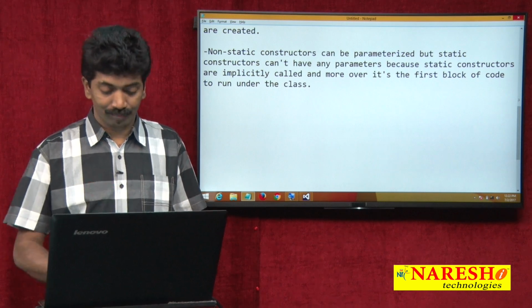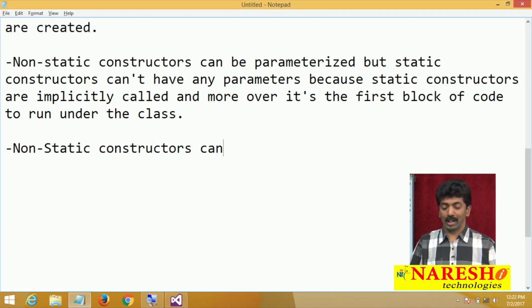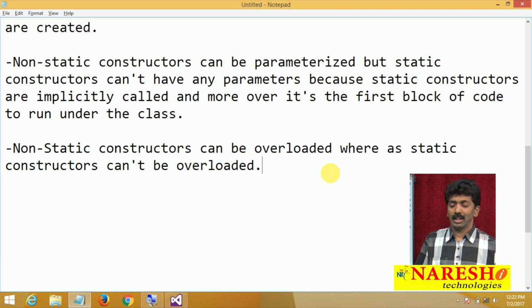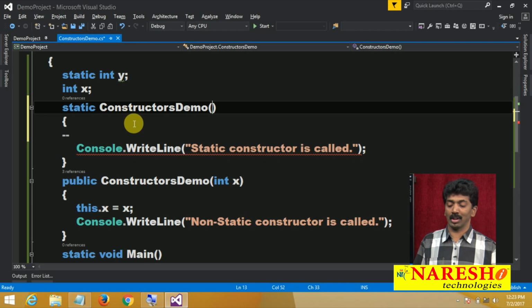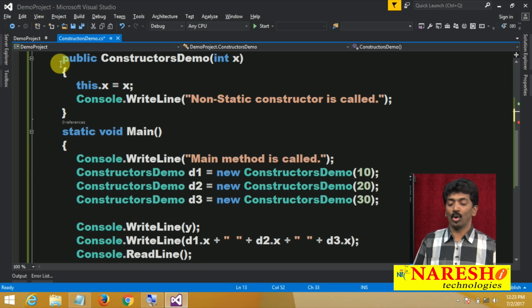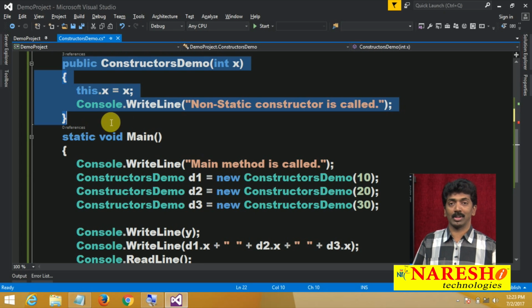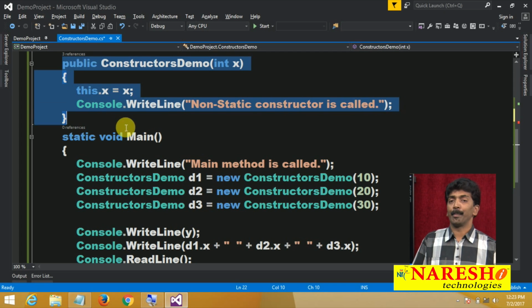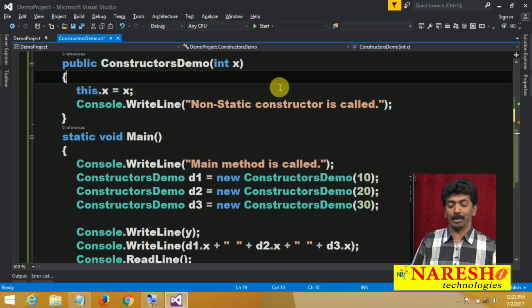Okay, next. Non-static constructors can be overloaded, whereas static constructors cannot be overloaded. What is the meaning? Overloading is something that comes into picture based on the parameters. If at all we are going to have any parameters, based on those parameters, overloading will come into picture.